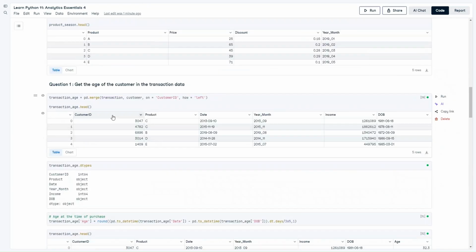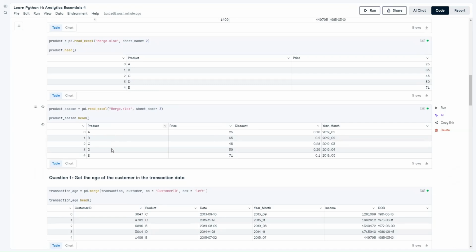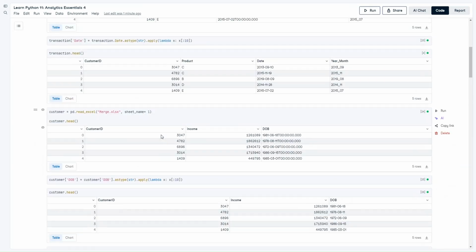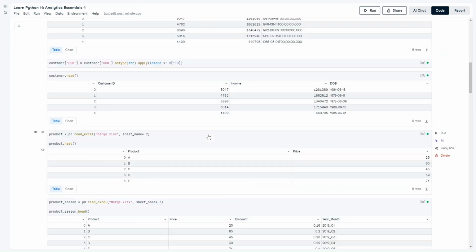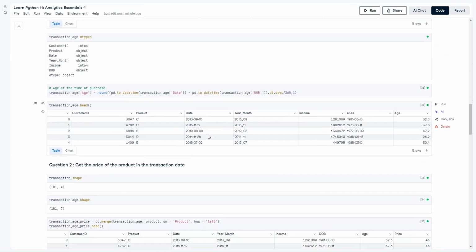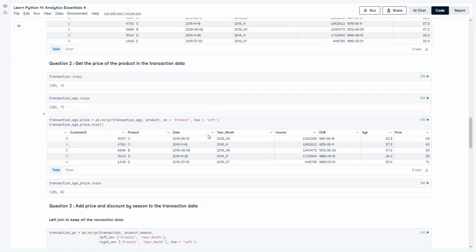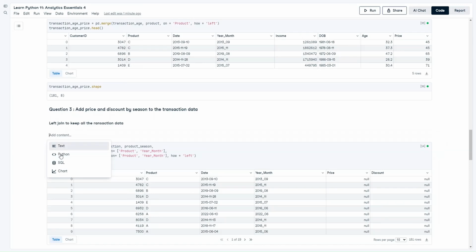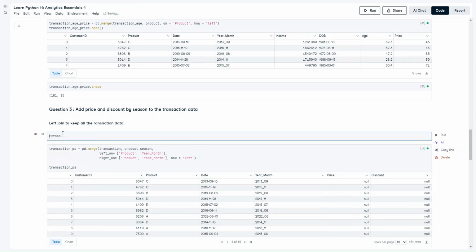Let's look at that particular table once more. Yeah. So product, price, discount, and year month. And this is how the transaction data is, which we have seen earlier as well. Product, date, year month. So to join these two tables, we should not do it just by joining it on product, because again product has this product season.